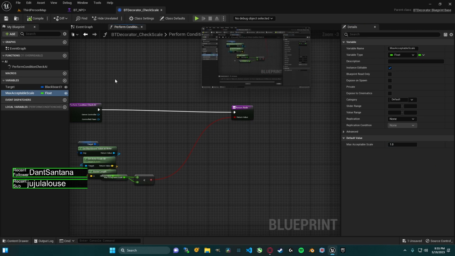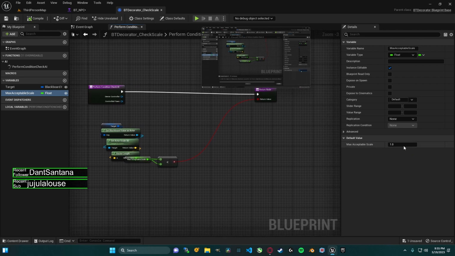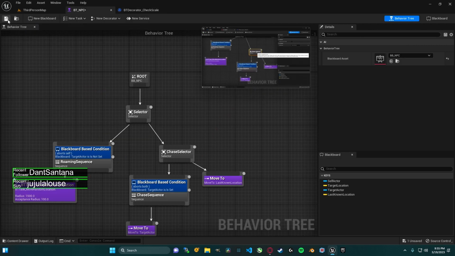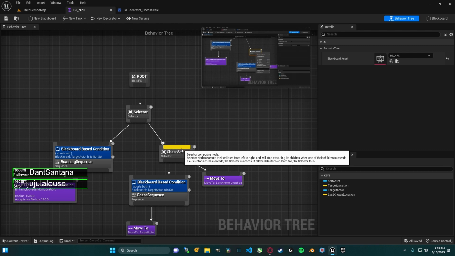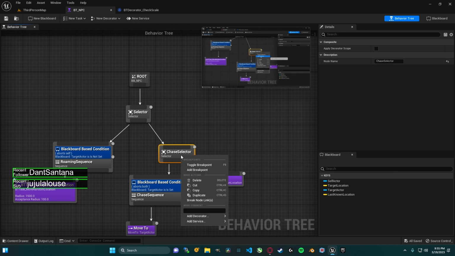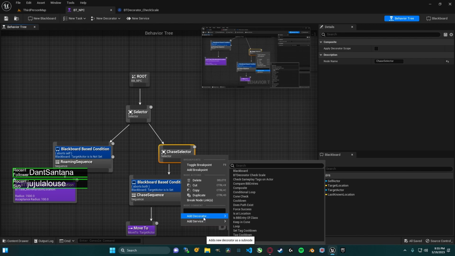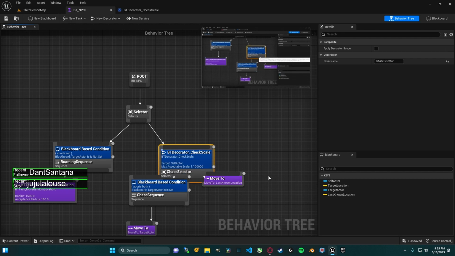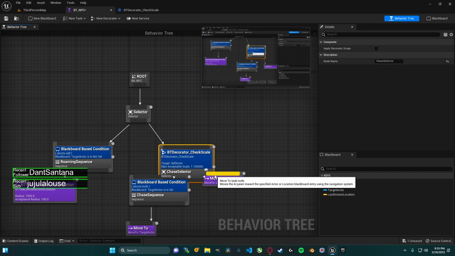Okay. So what is this going to do? Higher, go 1.1. Okay. Let's put this onto our behavior tree. Go to our behavior tree, and there's chase selector here. We're going to right click on this and do add decorator, and we should see our decorator here for check scale. Oh, on this, and you can see those values that we set to be editable are now appearing.